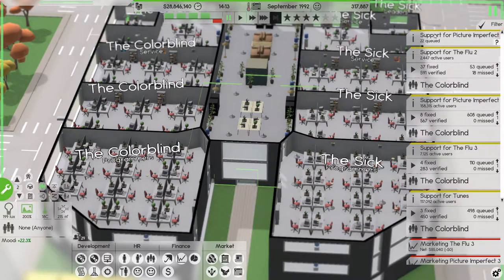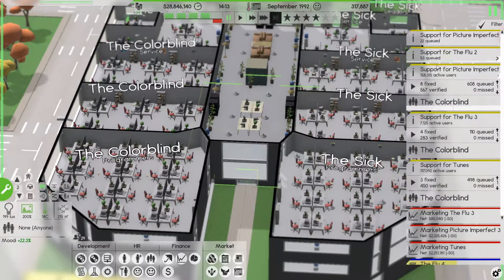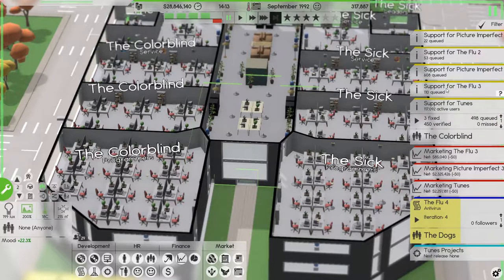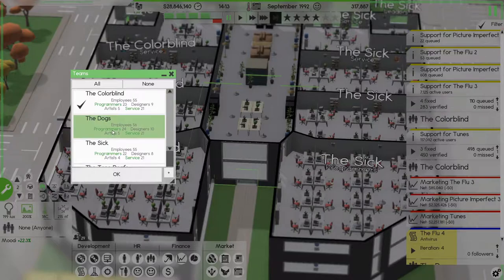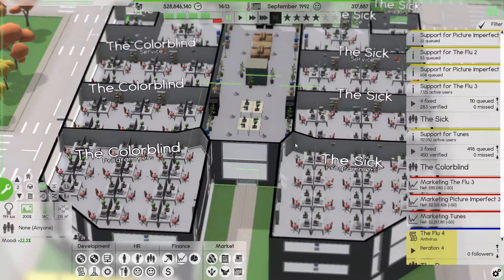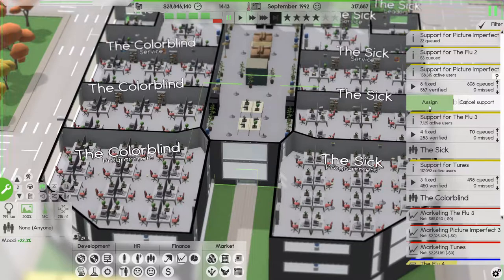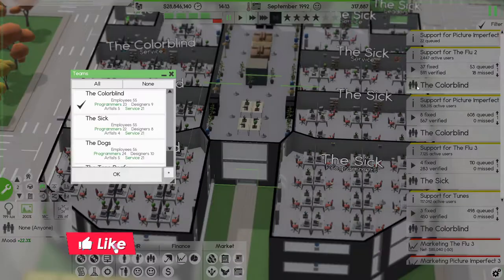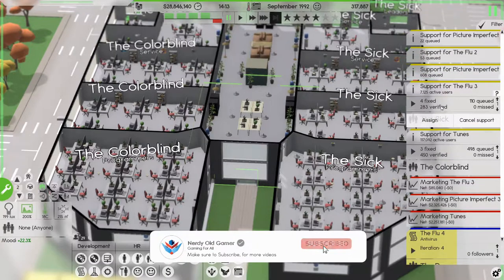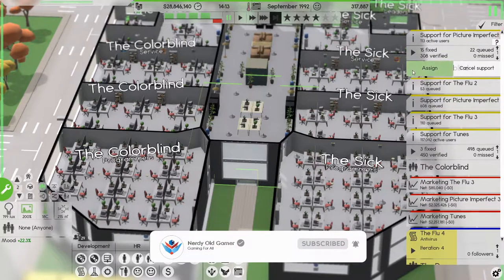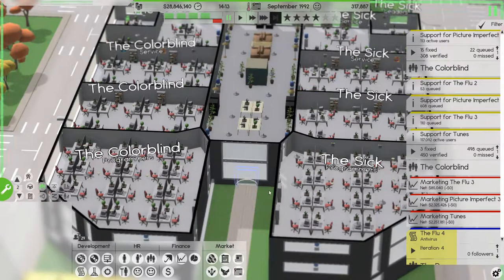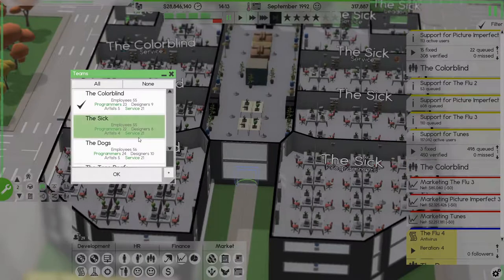So, we need to fix all this support stuff eventually, because the flu is assigned to the sick support. Picture Imperfect is already assigned to the colorblind. The flu 2 needs to be assigned to the sick, and this Picture Imperfect is already assigned to the colorblind. Good. Support for tunes is assigned to the tone deaf, not the colorblind.